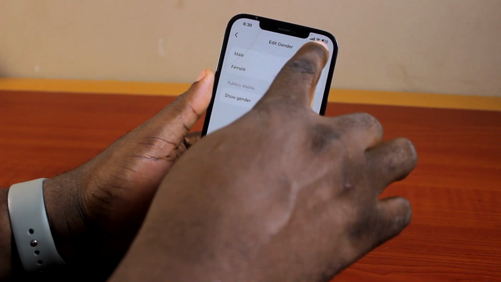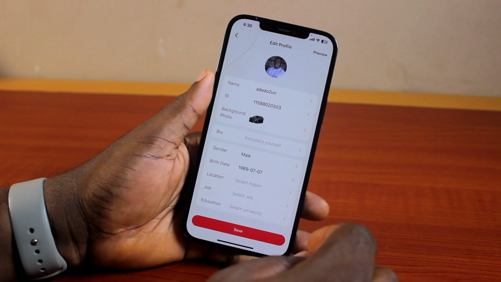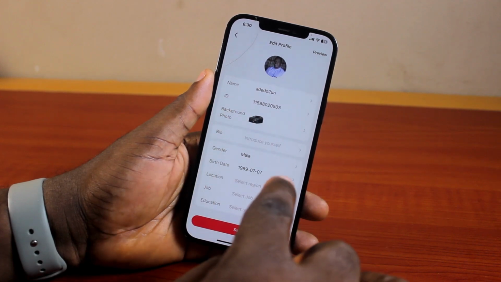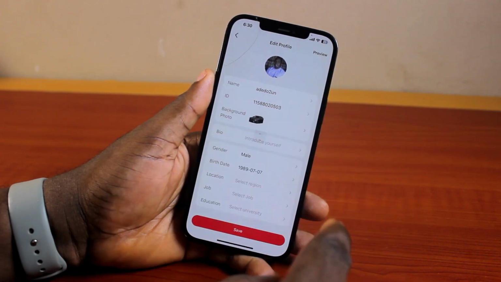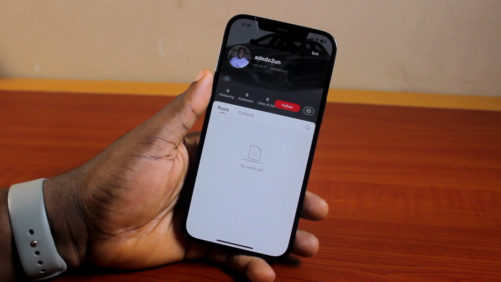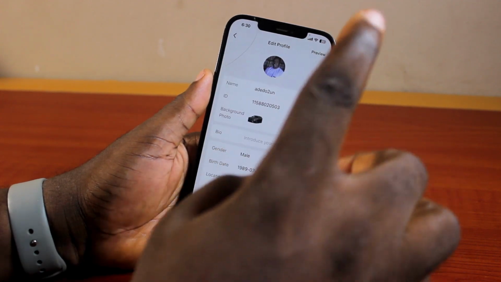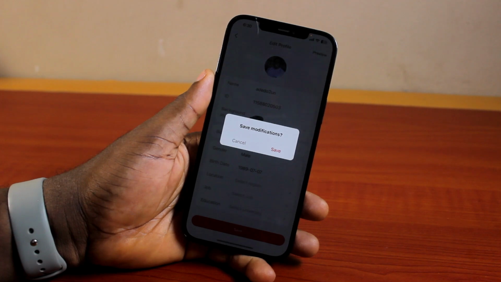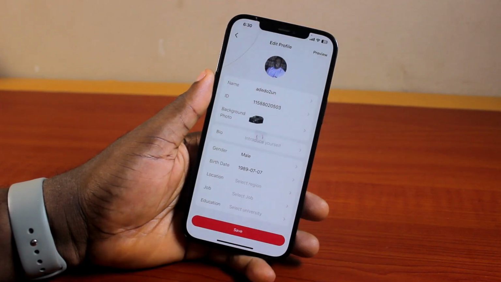Once you hit the Confirm button, then you'll be taken back to the profile page. On the Edit Profile page, if you click on Preview, you'll be able to preview how your profile is going to look. Just like this. Now, exit. Then go ahead and click on Save. Then choose the spot that says Save Modifications. Then click on Save Modifications.